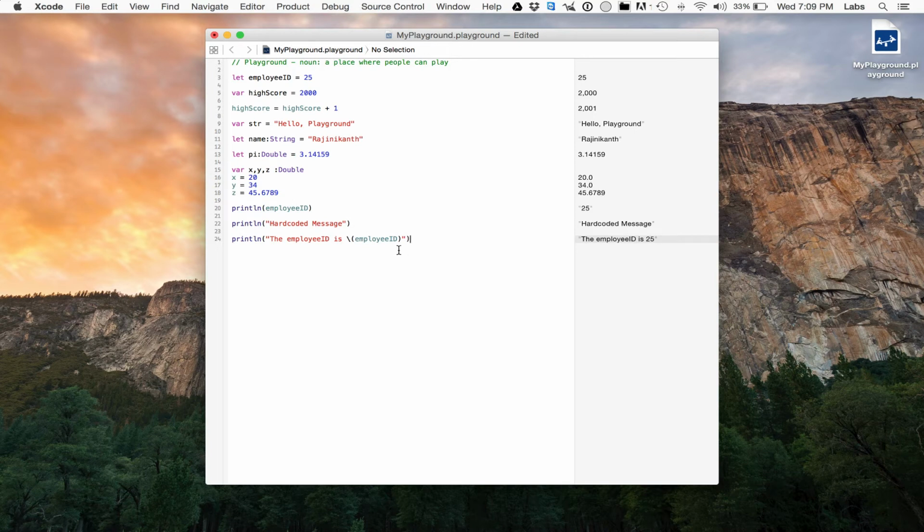So let's take a look at the comments available to us in Swift. We have the single line comment. This is a single line comment, and we also have the multi-line comment.